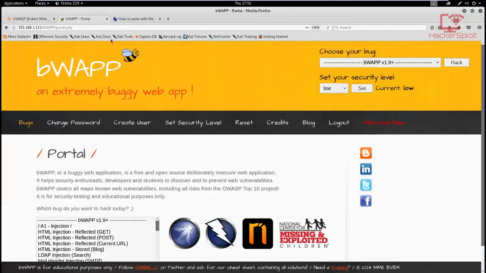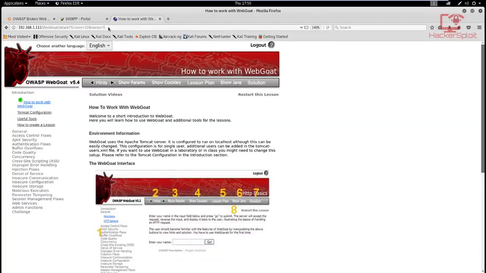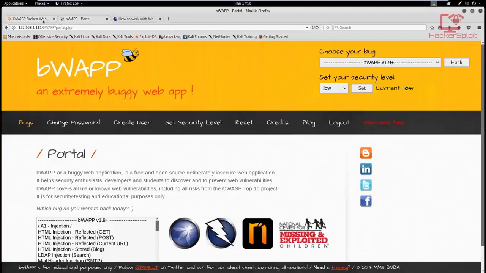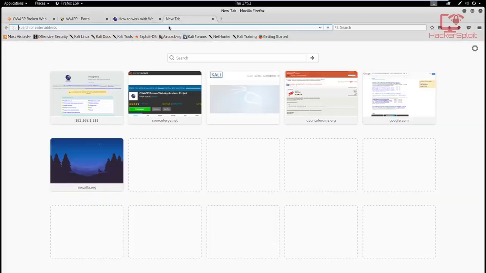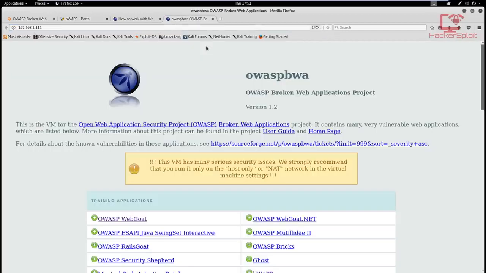So you can see from here, I've opened up BWAPP and I've opened up WebGoat, because that's what I'm going to be using to explain each of these cross-site scripting attacks. So if I was to just open up 192.168.1.111, yours could be different. It should be different depending on your IP configuration and subnet.